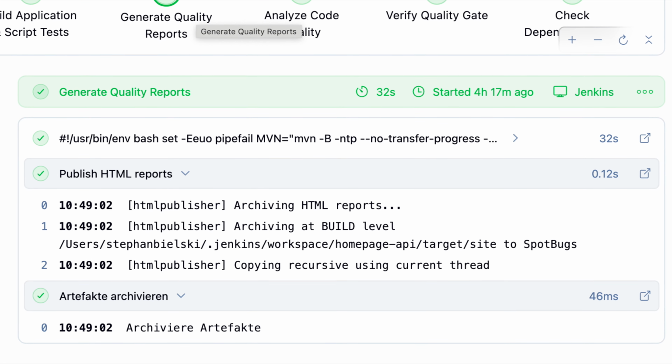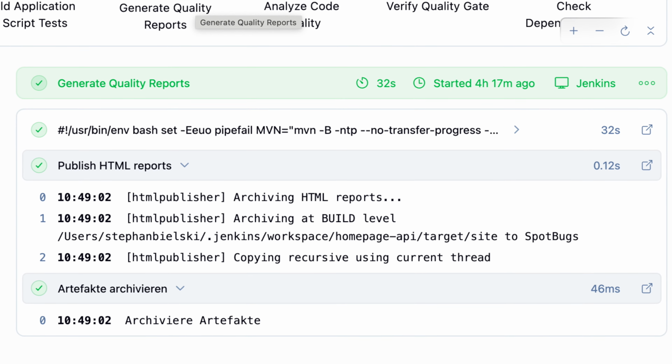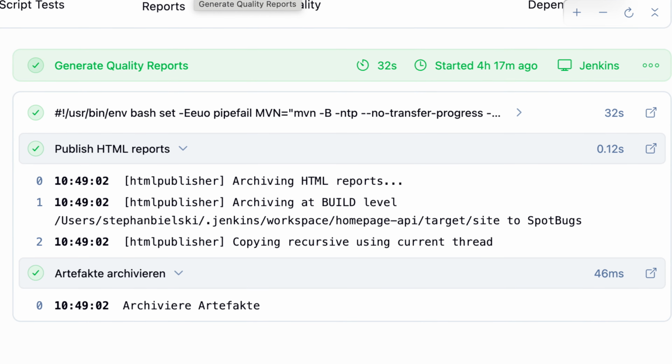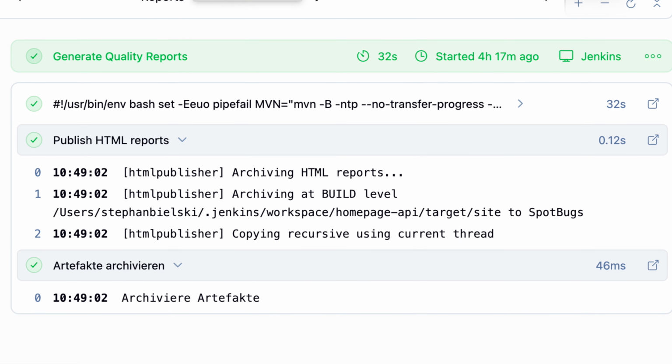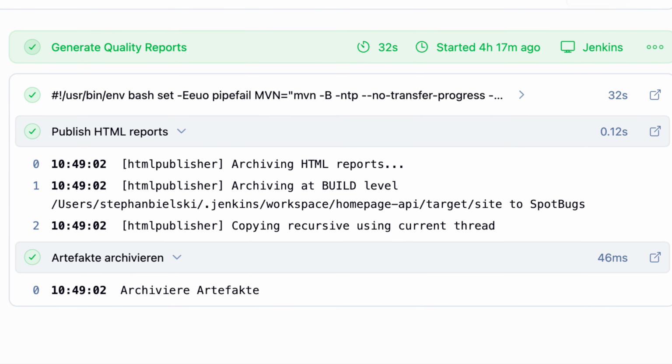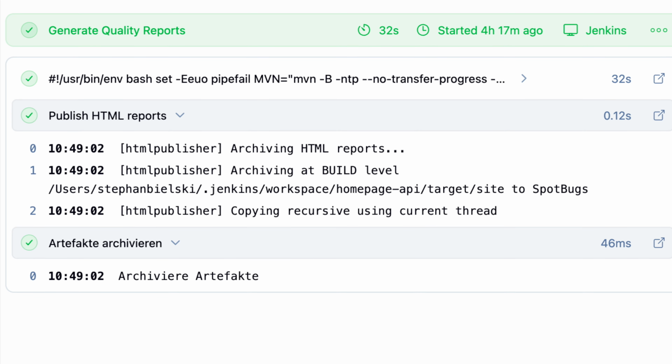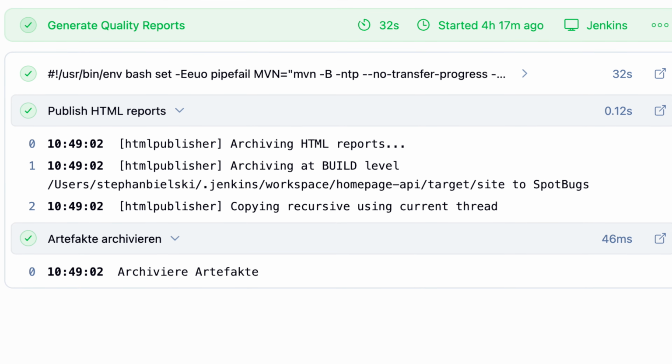Fixing problems early is much faster, much cheaper, and a whole lot easier than dealing with them later in production. That's exactly why SonarQube is a core part of modern CI/CD pipelines. It helps developers continuously deliver code that's clean, maintainable, secure, and ready for production with every single build.